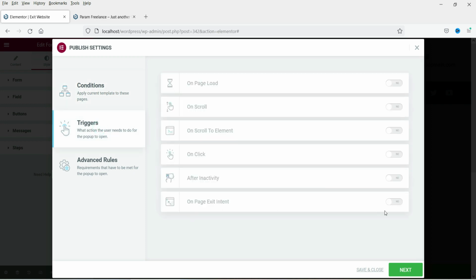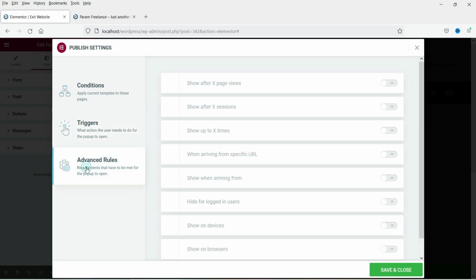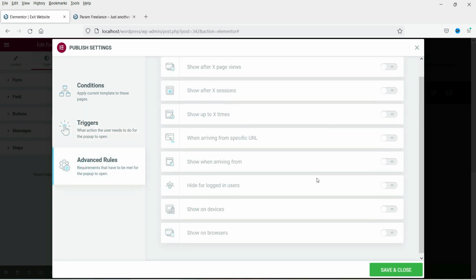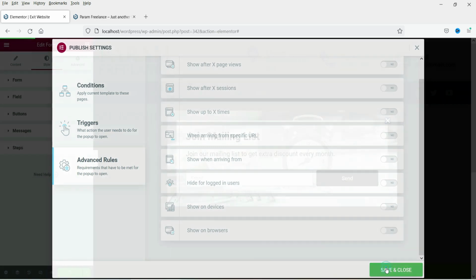Trigger event on page exit intent. So if someone tries to close the contact page, it will show the pop-up. Advanced rule, I am not going to make any changes here. Okay, let's click on save and close.